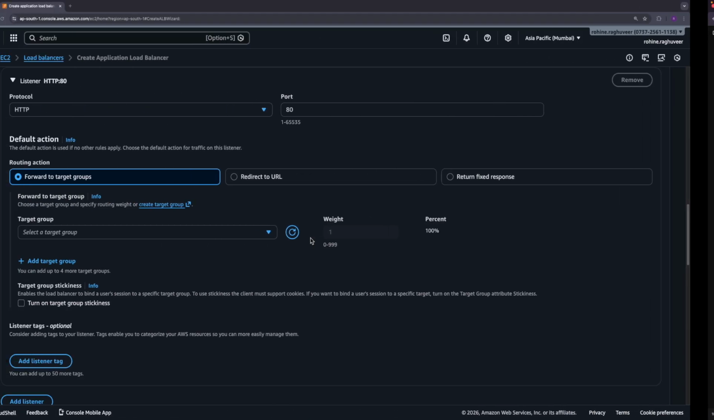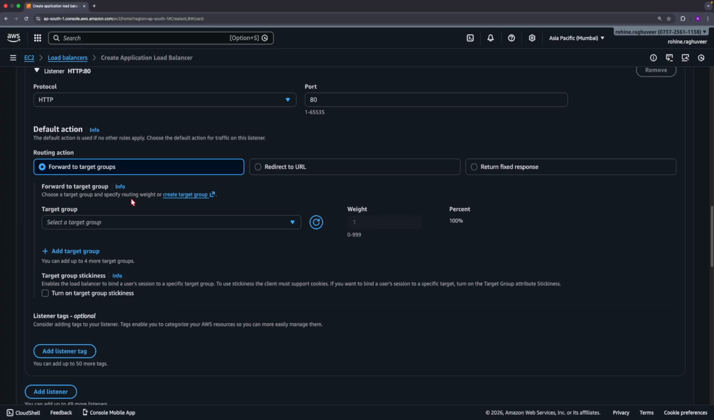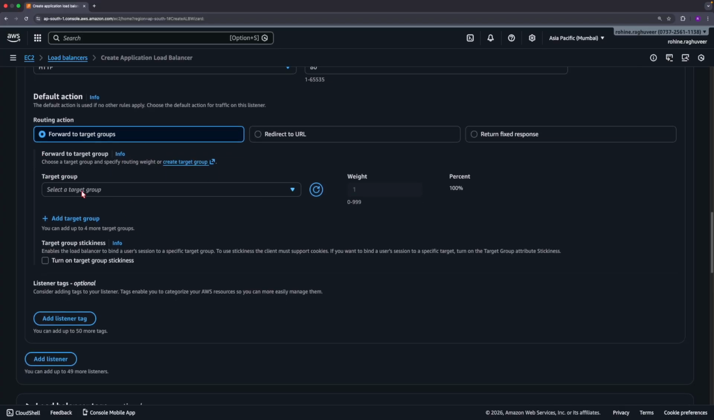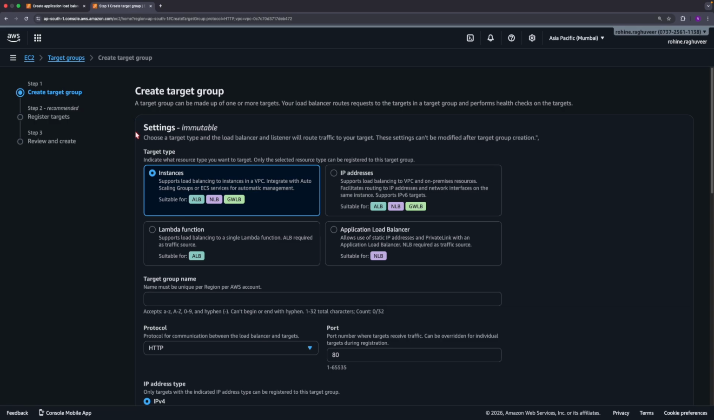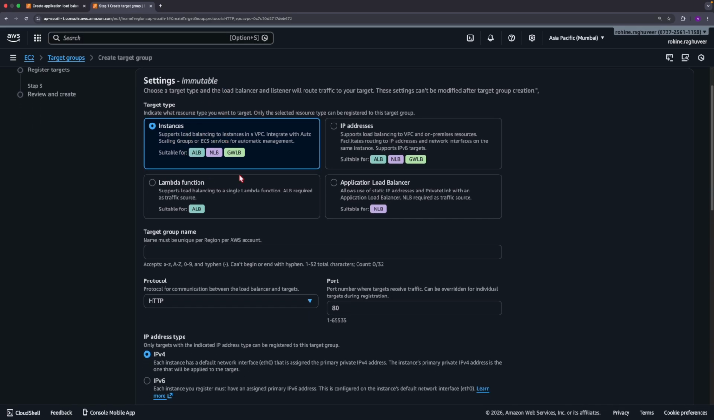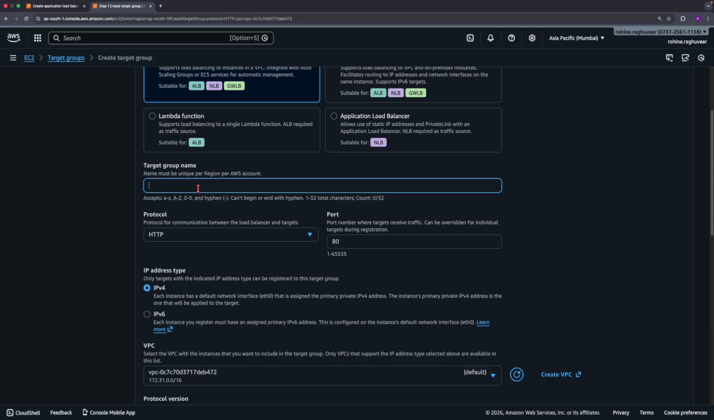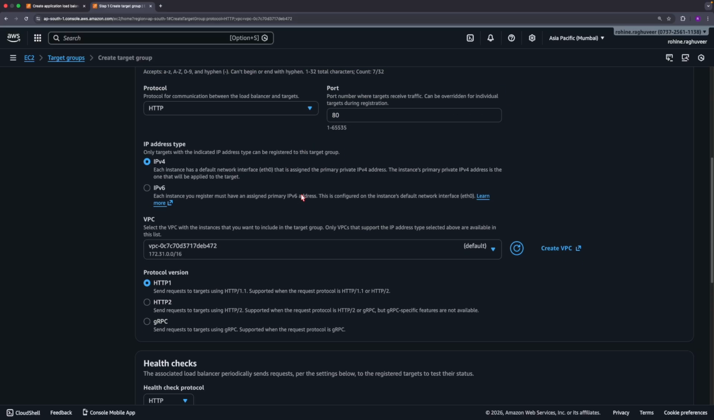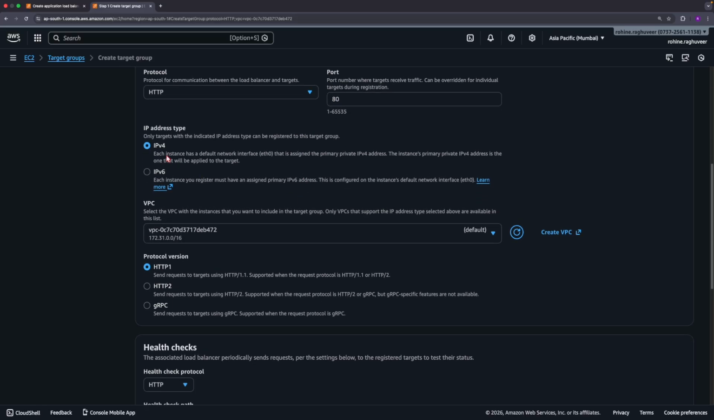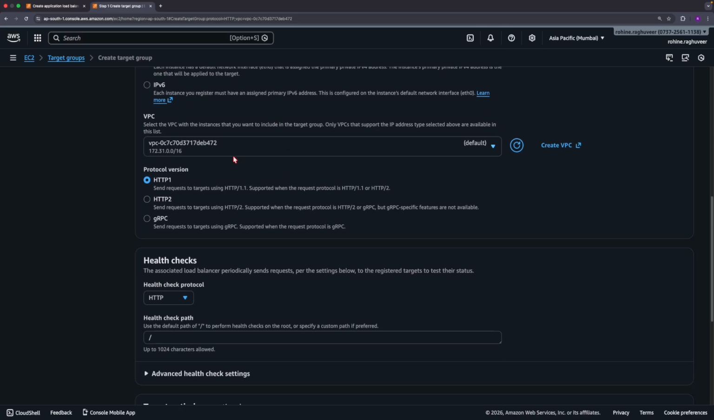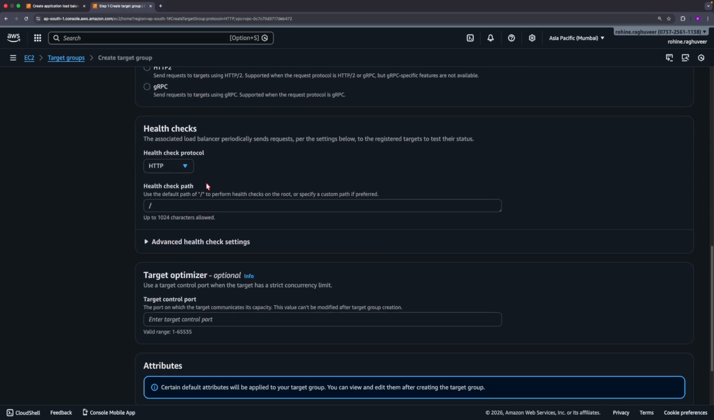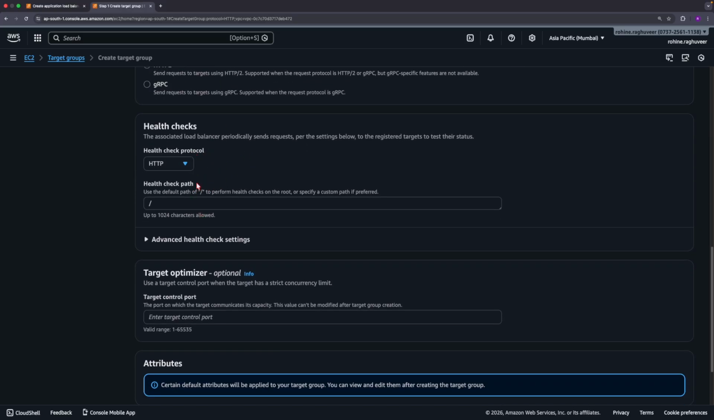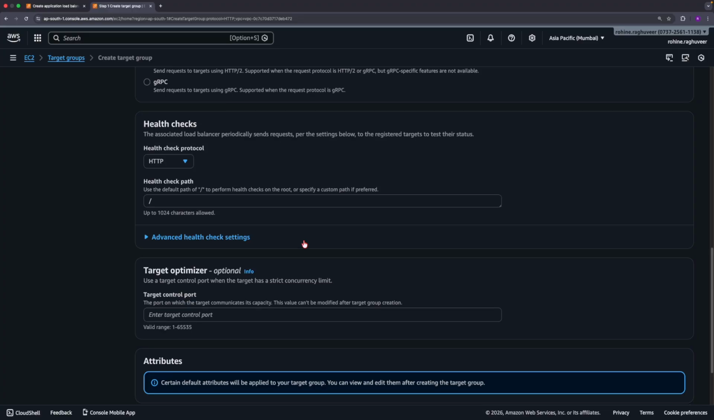Okay, so let's do that. Right now here we don't have any target group, so let's create a target group. The type of target group we need here is of type instances, and let's name it demo target group. Here it will be listening on port 80, default port, and let's go with IPv4, default VPC, HTTP1, and health checks and all these things. Let's keep it as default. We will not make any changes here.